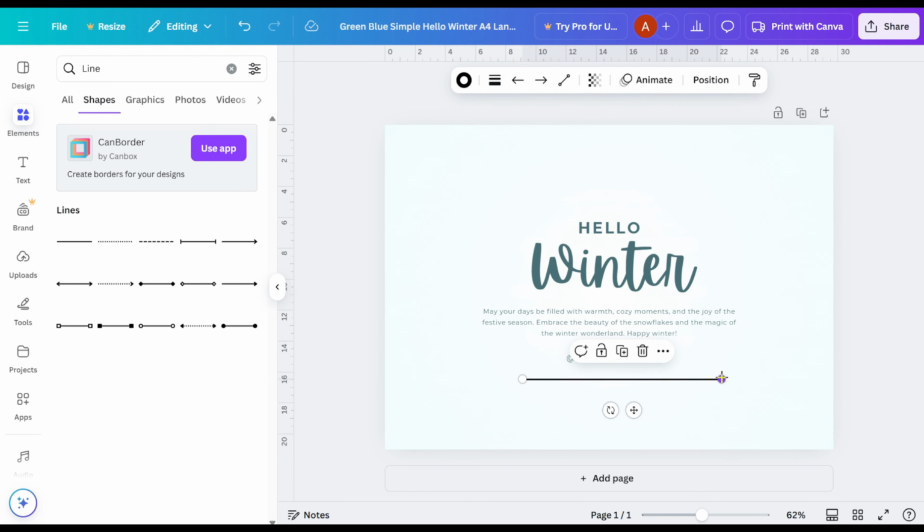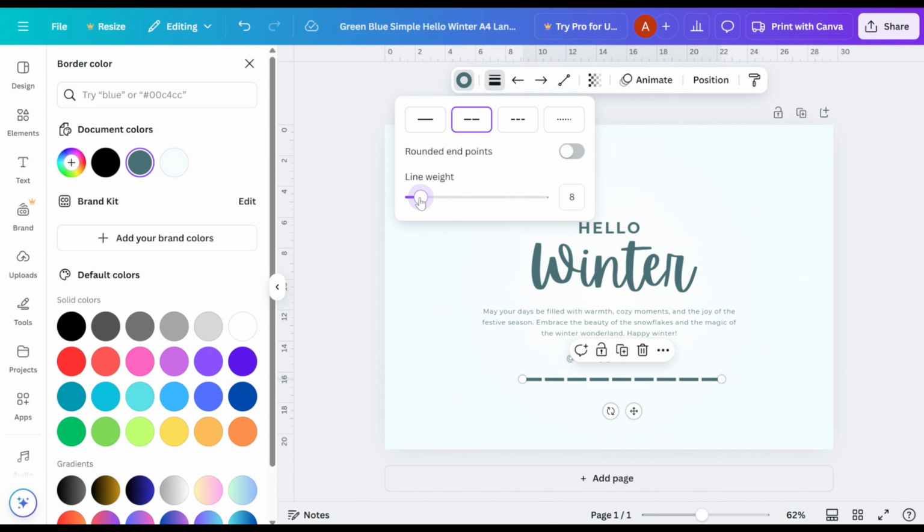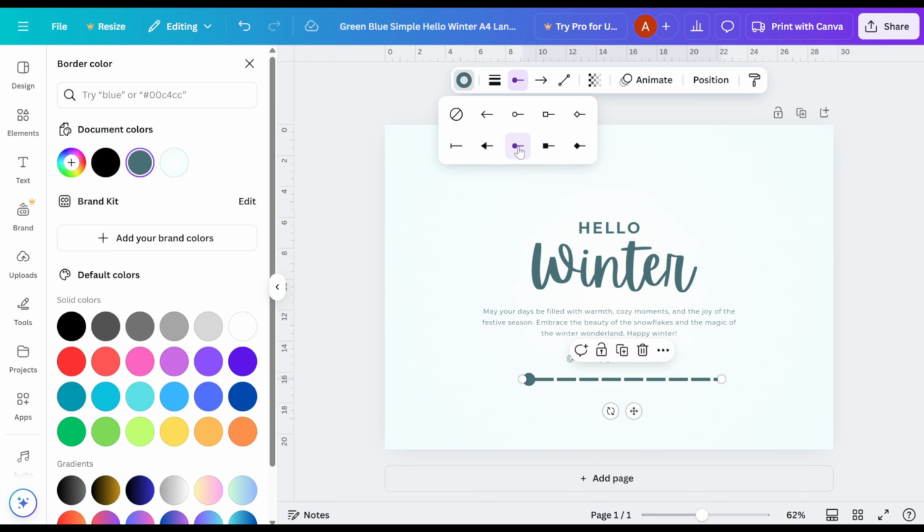Next, let's customize this line. Select the line color that suits your design. Choose the line style that fits your project. Adjust the line start and end points as needed.